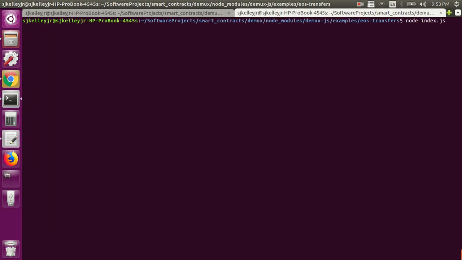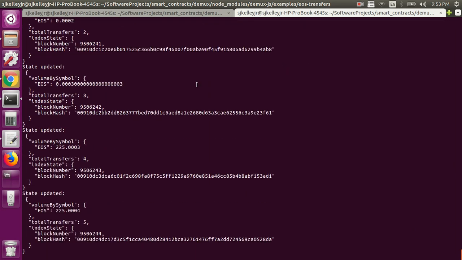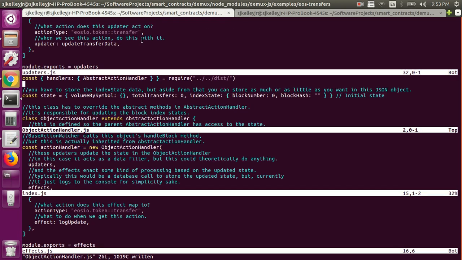If I just run node index, you can see I'm here in this EOS transfers directory. And you can see what it's doing is updating the volume based on the EOS transfers. So anytime a transfer comes in, it will update the volume based on how much EOS was transferred at this time. And I'm also updating based on total transfers that I've been viewing since I spun up the process. So I'm continuously polling the blockchain, and anytime a transfer comes along, I'm updating this data based on that. So we'll investigate how all that's happening because it is non-trivial.